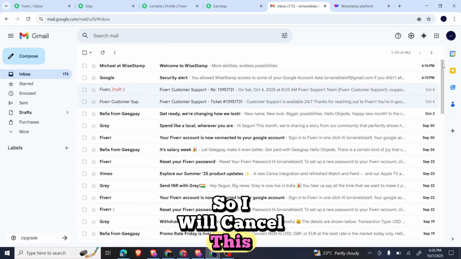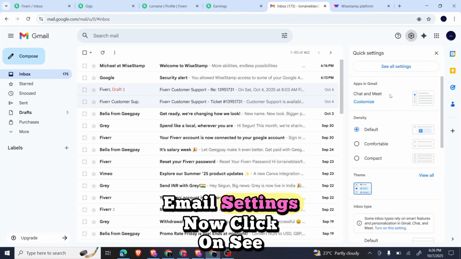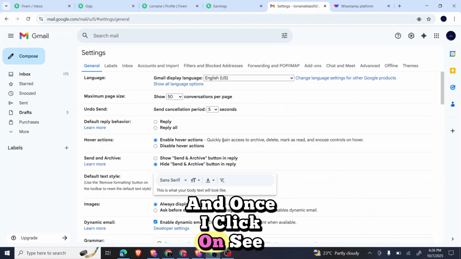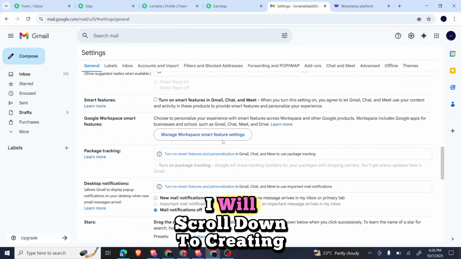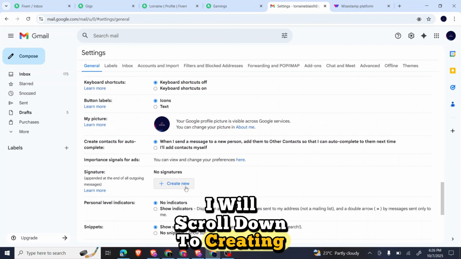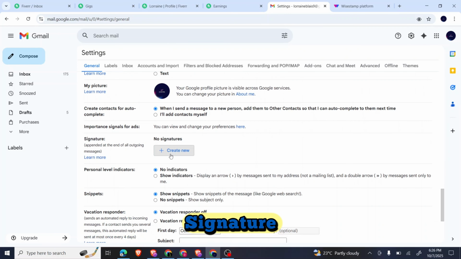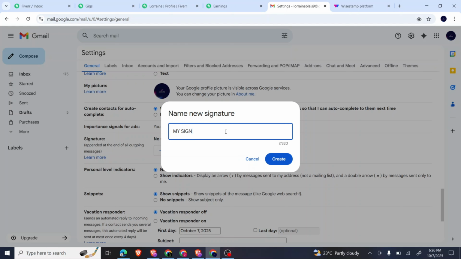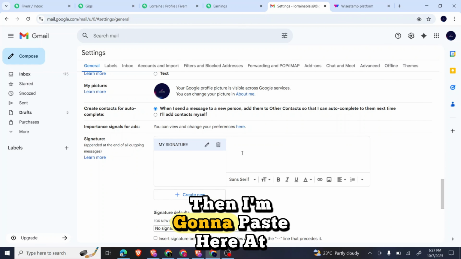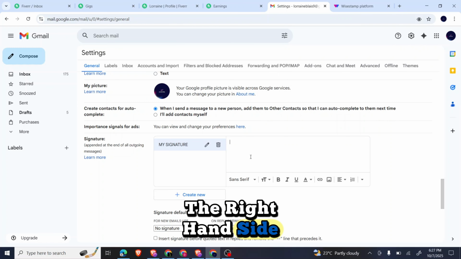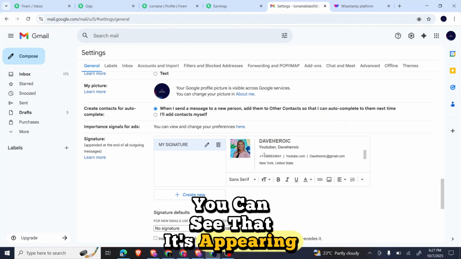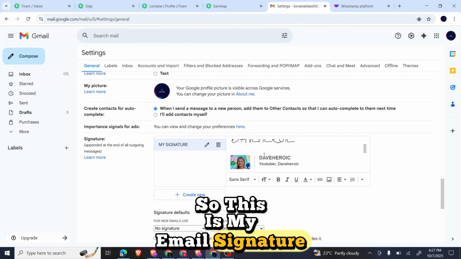So I'll cancel this. I will go over to my email settings. Now click on see all settings. Once I click on see all settings, I will scroll down to creating my signature. I'll click on create new signature. So I can name it my signature. Then I'll click on create. After I click on create, I'm going to paste here at the right hand side my image signature that I copied. So you can see that I pasted it. You can see that it's appearing here. So this is my image signature being pasted.